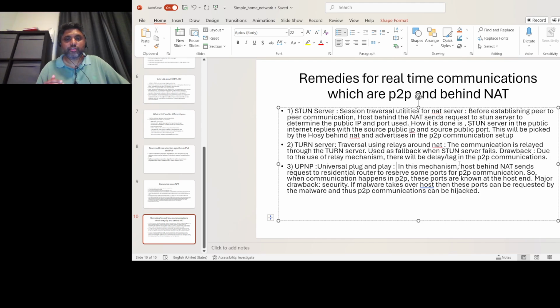TURN stands for Traversal Using Relays around NAT. When the STUN server fails, this fallback mechanism, that is, the relay server, will be used, which is called a TURN server. So the communication is relayed through the TURN server, used as a fallback when STUN fails, right? Due to the use of relay, the bandwidth on the relay server should be really high. And if the TURN server relay fails, then there is no other way a communication can be set up.